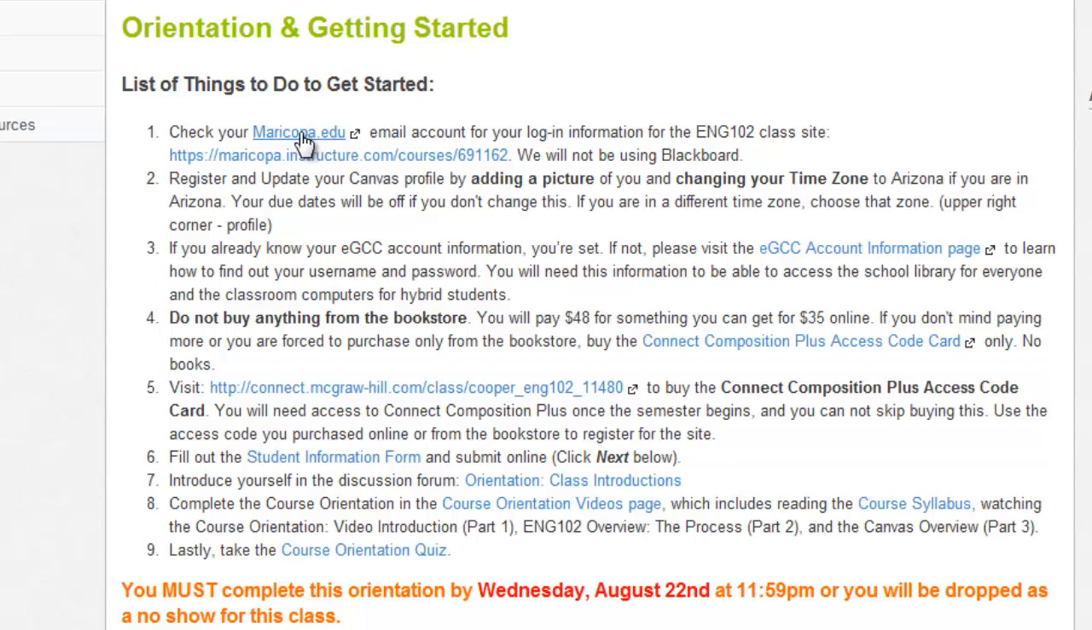Okay, so first off, you want to make sure that you check your school email. Hopefully you've done that so that you can get the information you need to get to Canvas. Here's the URL, but it'll dump you right into Canvas once you log in with your MEID and password, just like you would if you were logging into Blackboard. So as noted, we are not using Blackboard anymore.